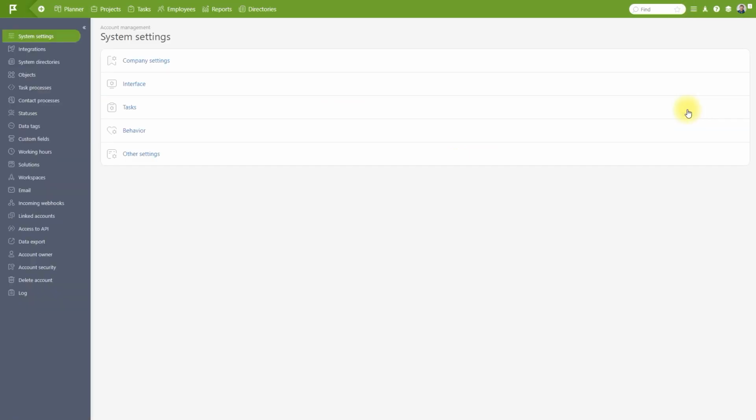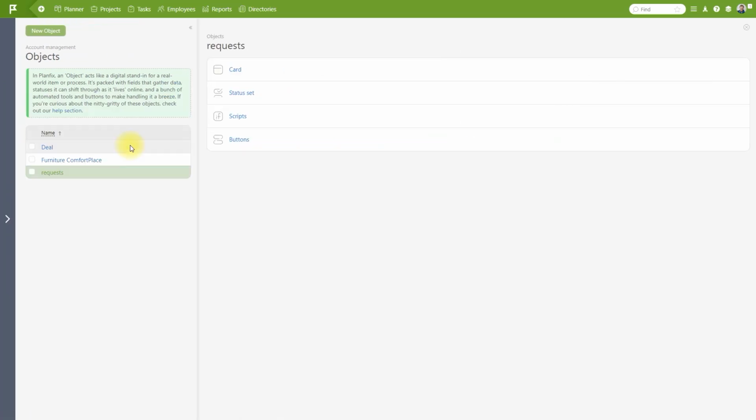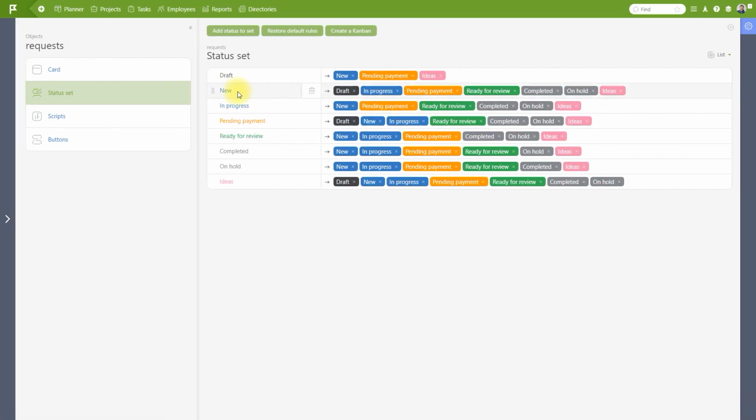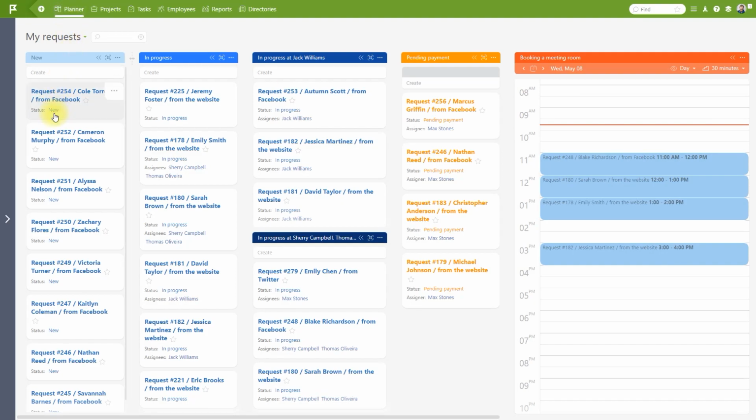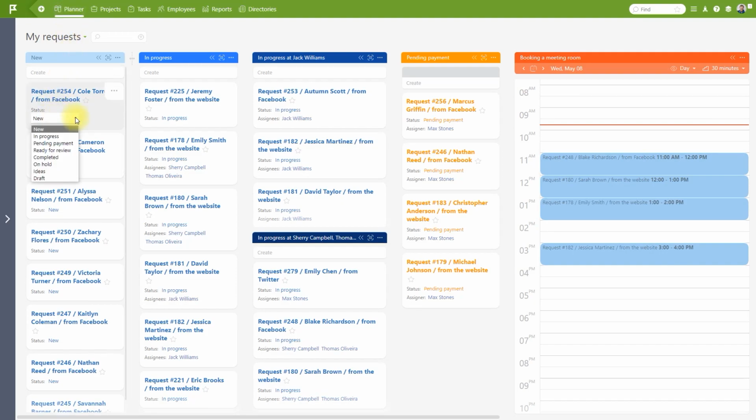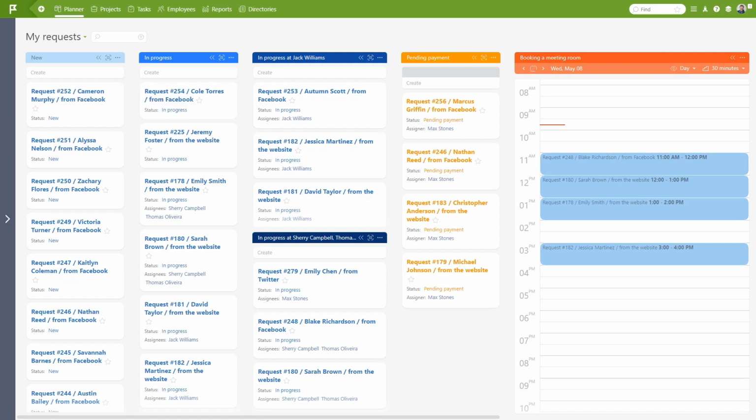To deactivate it, go to the status set of the object under which the tasks in this list are created. Open the additional parameters. Switch off the function: Automatically accept task when adding yourself as an assignee. Now, tasks you assign yourself can only be manually moved from the new status to the in-progress status.